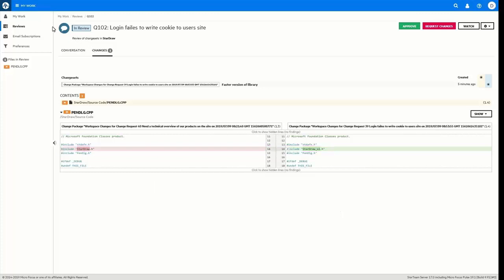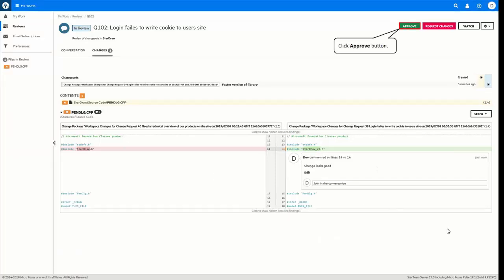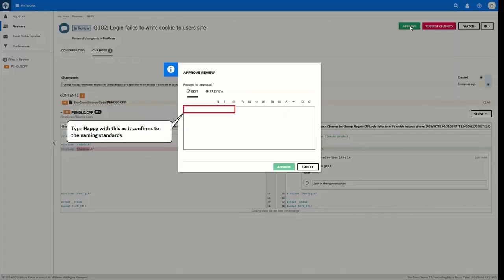As well as being able to view the change, reviewers can also add inline comments. The comments will be visible to other Pulse users, and they will be able to add their own comments or respond to the current comments made. In addition to code-specific comments, the dev user is happy with the changes and wishes to approve them. A general review comment can also be made.